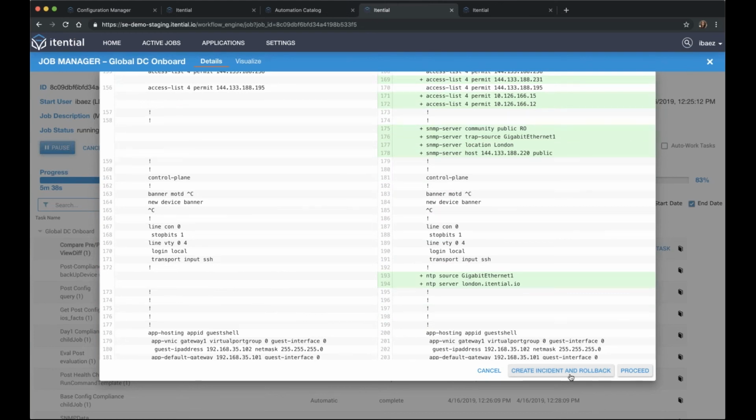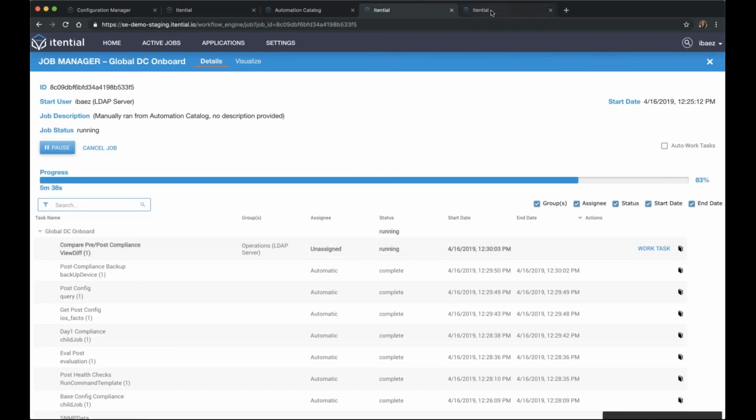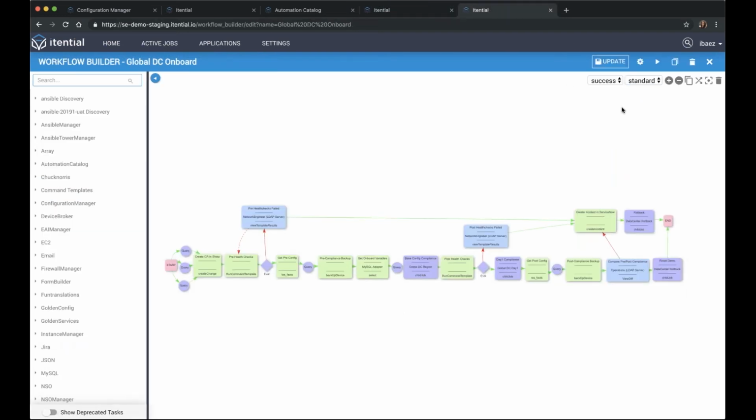The option here is now to either say something went wrong and create an incident and roll back. I mentioned having the history of the configuration for the devices backed up in order for rollback, so we have the ability to do that, or we can proceed as is. And I want to again highlight that this was just one example of leveraging those compliance and remediation activities within a larger onboard process.